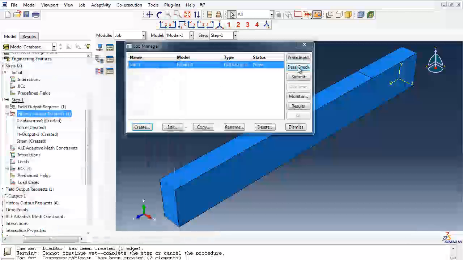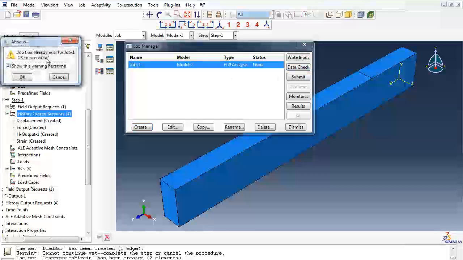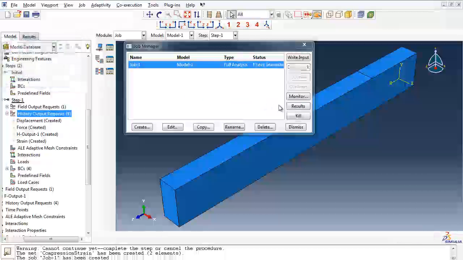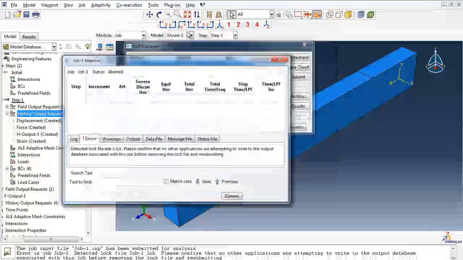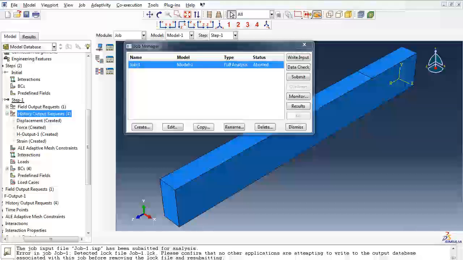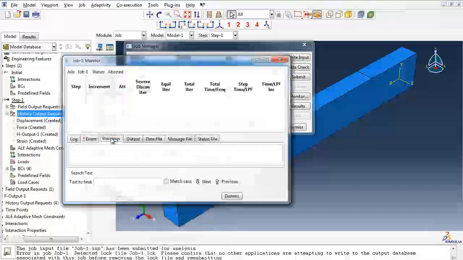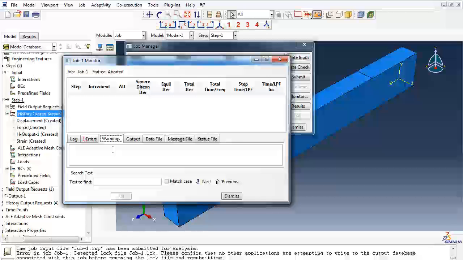Before we submit it, we have to check it. So let's check the data. Yeah, this is what I was talking about. It's alright. Click OK, and then monitor. This will tell us if there's warnings or errors, the job monitor. And we didn't even get that far because we have an error. It says detected log file job1.lck. Okay, let's try to fix that.